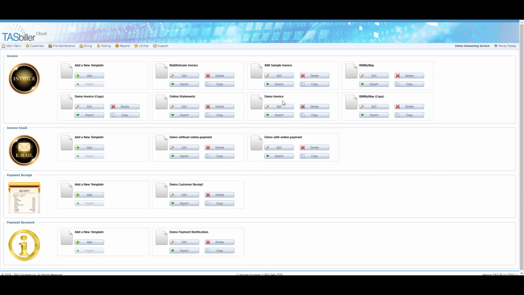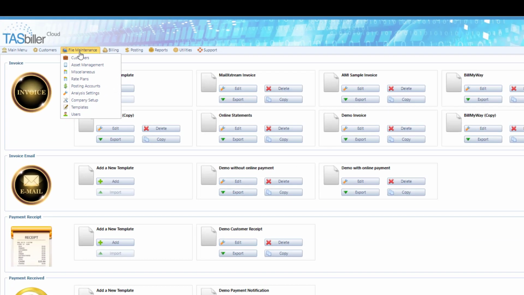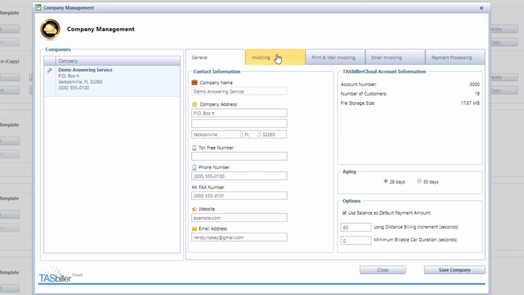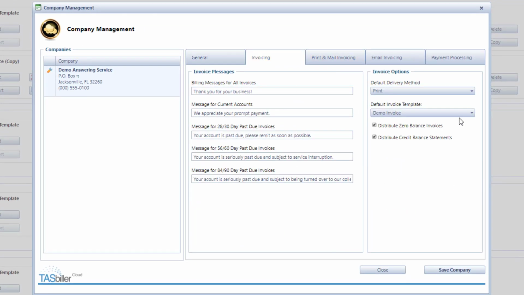You can then delete the original, and be sure to set in company settings and file maintenance, confirm that you have a default invoice template selected, because you may have changed the name in the process of working with your templates.